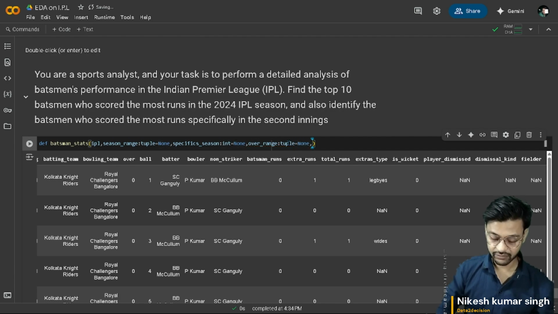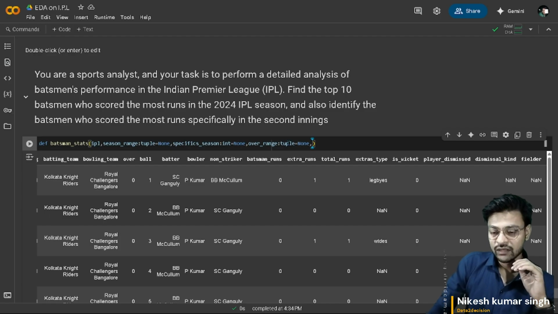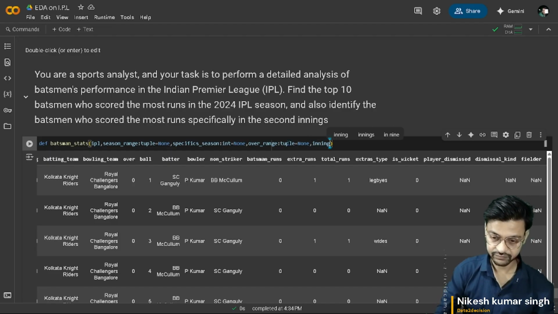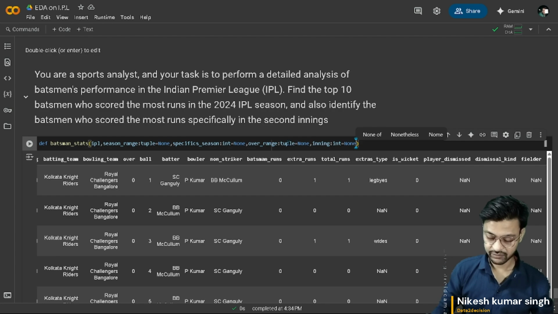I also want to filter my data on the inning. If you have domain knowledge of cricket, then we know that in a test there are 4 innings, each team has 2 innings, but in IPL and T20, and also ODI, there are only 2 innings, and its value is also known. So now I have to arrange it.